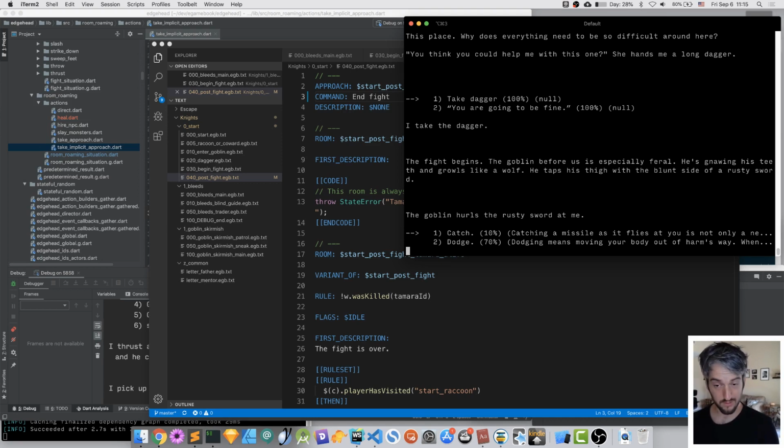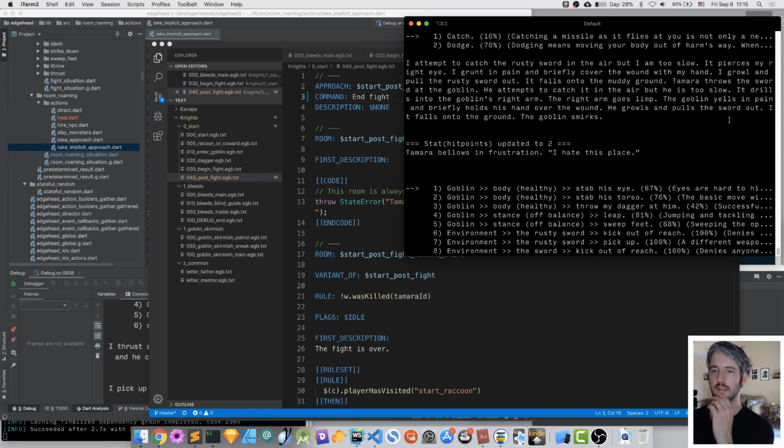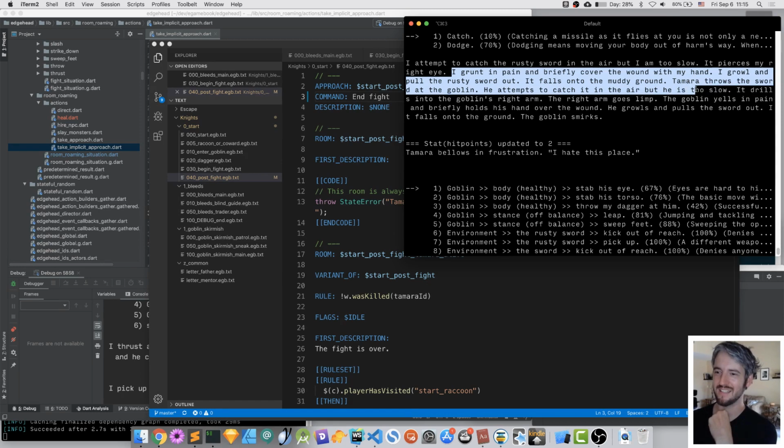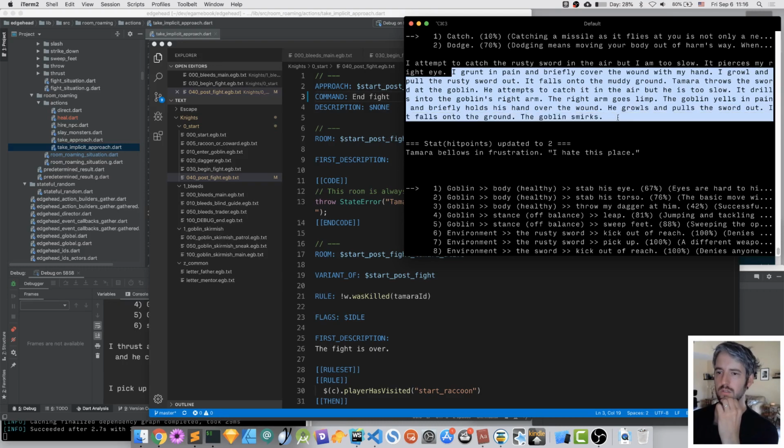So I will fail this catch. Like I'm trying to catch a sword that's hurling at me, and I'm gonna fail it. I attempt to catch the rusty sword in the air, but I'm too slow. It pierces my right eye. Wow, right in the eye. I should probably let people hurl swords less often. I run in pain, briefly cover the wound with my hand. Okay. I roll and pull the rusty sword out. It falls into the muddy ground. Tamara throws the sword at the goblin. He attempts to catch it in the air, but is too slow. It drills into the goblin's right arm. Okay, he yells in pain and briefly holds his hand over the wound. He growls and pulls the sword out. It falls onto the ground.